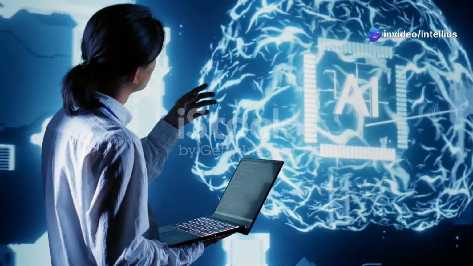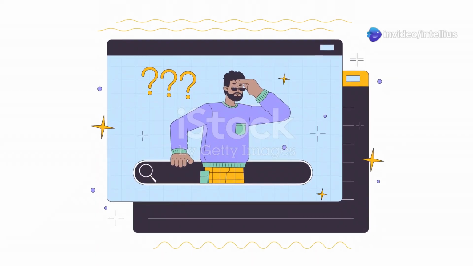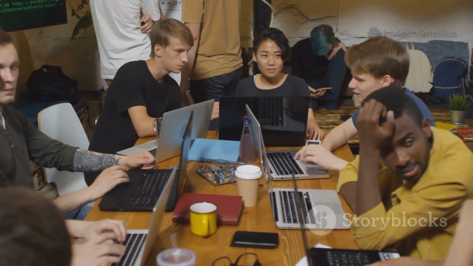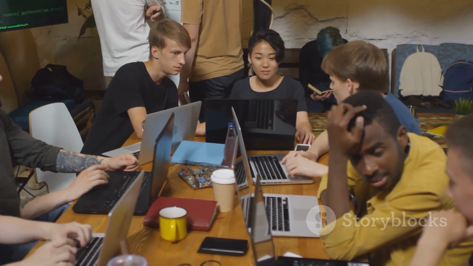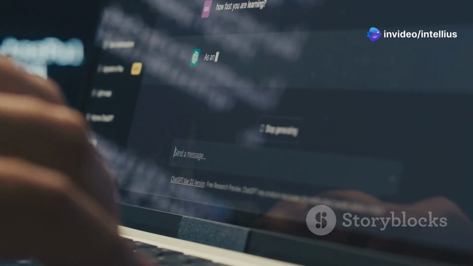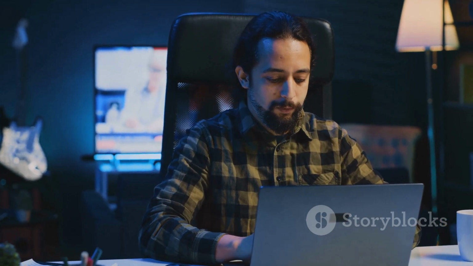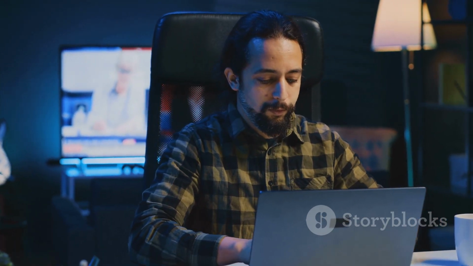Now, for those of you who are intrigued by the world of data annotation, you might be wondering, how can I get involved? Well, you're in luck, because there are tons of opportunities out there. Websites like Amazon Mechanical Turk, or MTurk for short, are like online marketplaces for small tasks, including data annotation. It's a great way to dip your toes into the water and earn some extra cash.